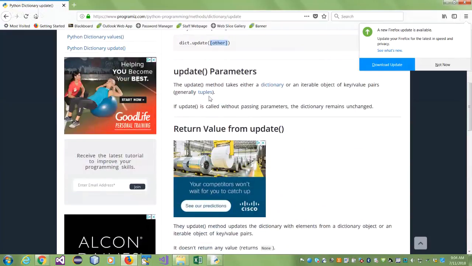It says the update method takes either a dictionary or an iterable object of key value pairs, generally tuples. We haven't done tuples, but you can add tuples to a dictionary. I didn't even do tuples with you because I said list was more than enough. There is a lot you could do, but I'm also restricting myself to things that you can understand. You have to know them.